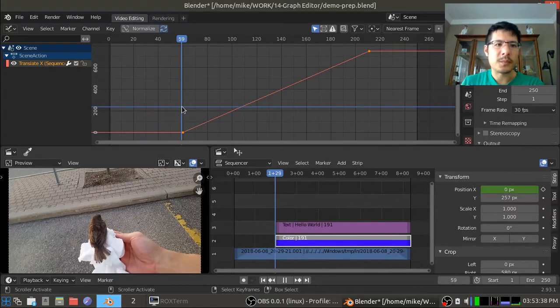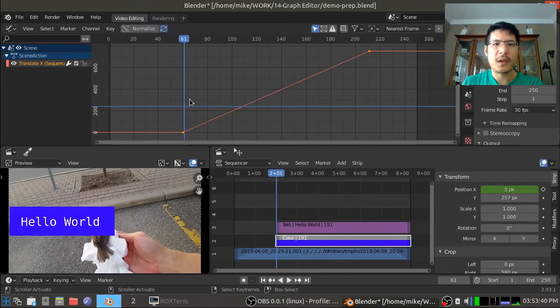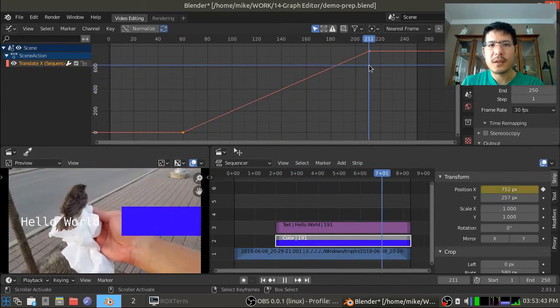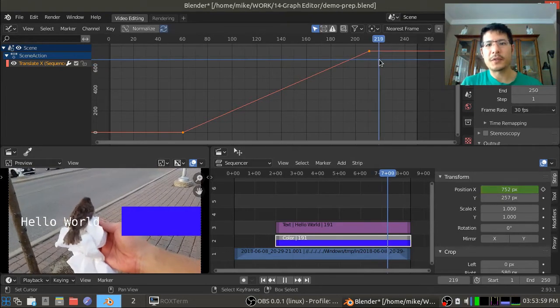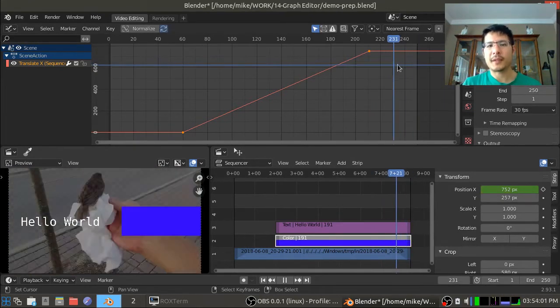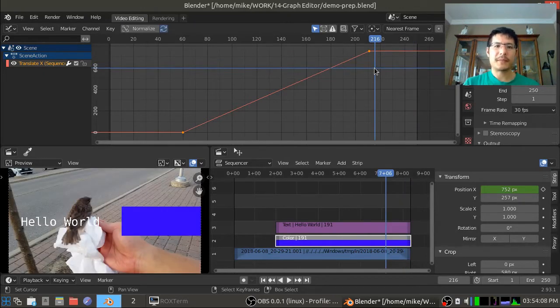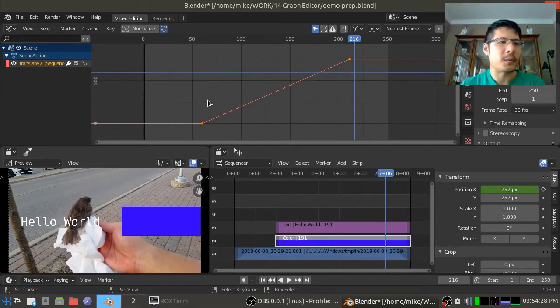And so from the 2-second mark at 0 up until 211 frames in, at this value up here, which we can read here, 752. But now it stops at this point, and we have several frames to go, but it doesn't go past that point. The easy way to do this is linear extrapolation, which means that Blender will automatically allow the curve to go past the keyframes that you set. Let me zoom this out a little bit, and then you'll see how that works.